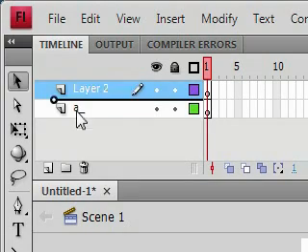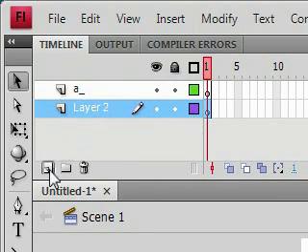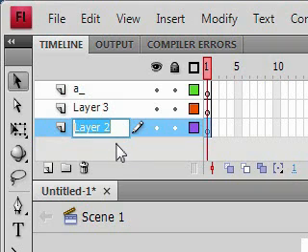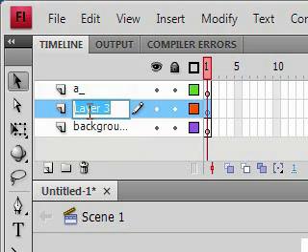Okay, the next layer we're going to do is drag that down. We always want the A layer on top. So I'm going to make two layers here. I'm going to call this one background. And I'm just going to call this one arrow, because that's what I'll put there. So right now there's nothing on these layers.